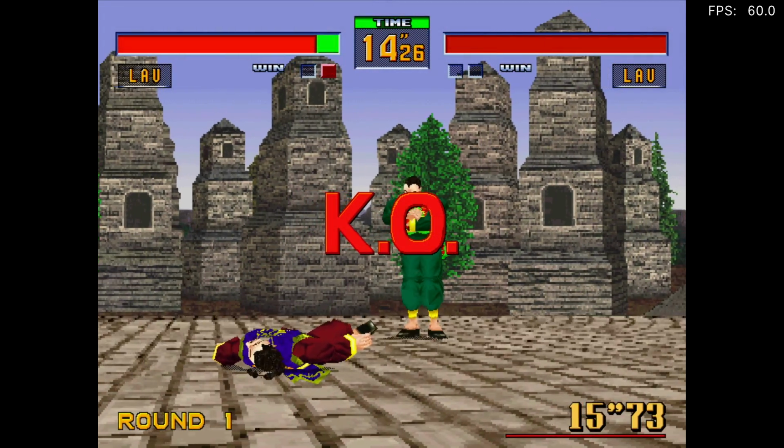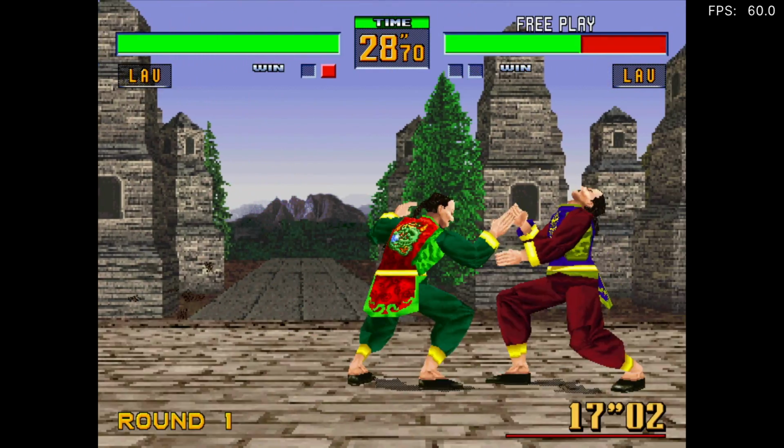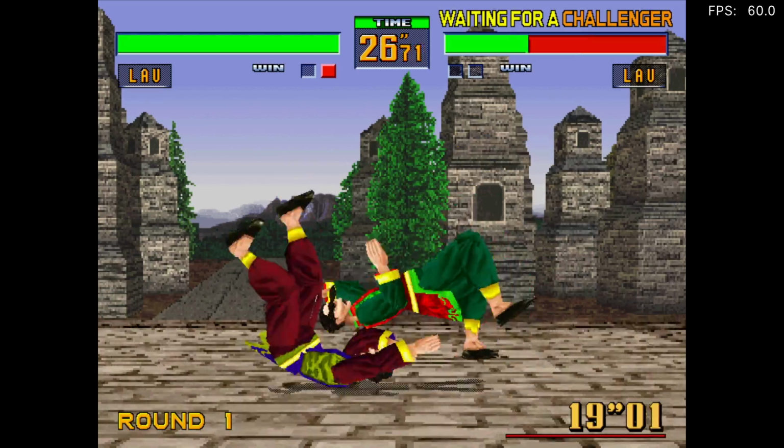Sega Saturn emulation also works great using Yabause and Shiro, and this is actually RetroArch with the Yabause and Shiro core.